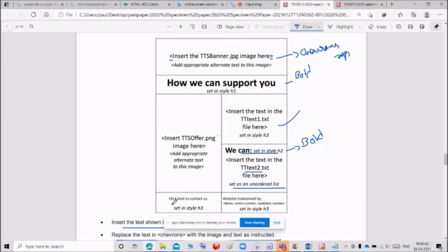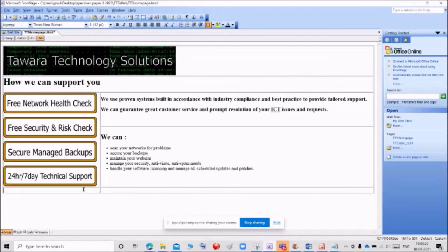Next, "click here to contact us". So we want to put "click here to contact us" in the last row, and give the style as H3.